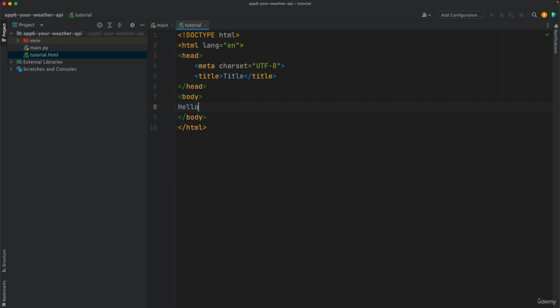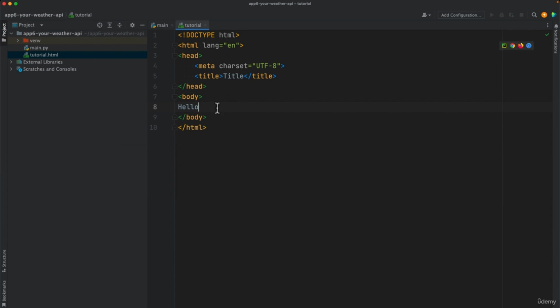For example, hello here. You don't need to save the page, just go to that button again and hello is rendered in here. So there we have a simple web page with some content. Let me zoom that in. So there we go. Let's add some more content.